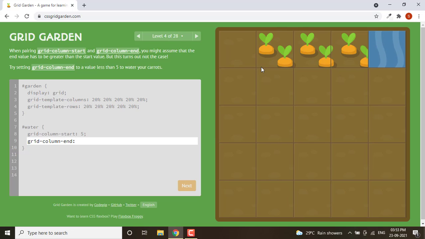The column starts with 5. Oh, okay, it starts with 5 and should end with, here it is 1 and here it is 2. This is 2. So let me see 2. Super.